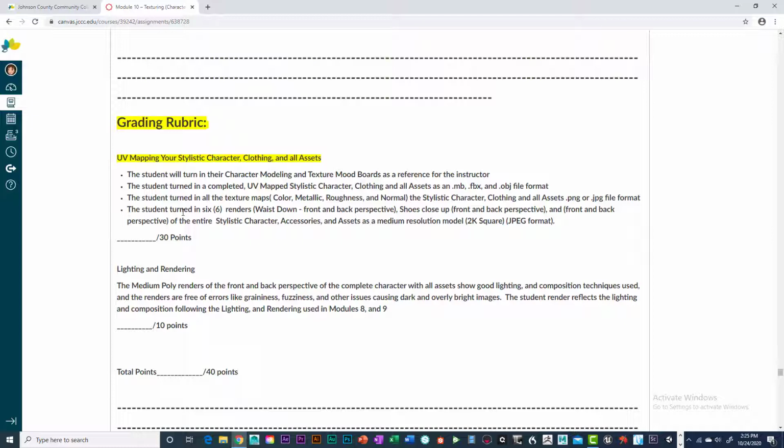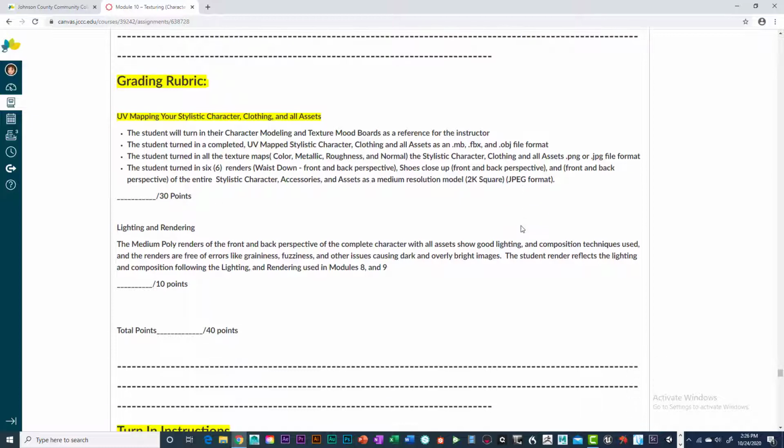Okay, so basically from the waist down, the shoes close up, front and back on all these, and the entire character front and back. And your resolution will be 2K square. Okay, I showed you how to do that.